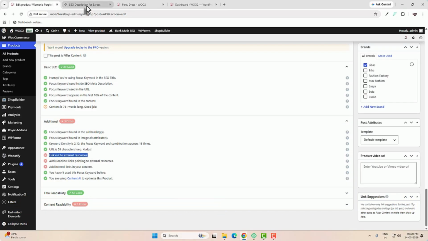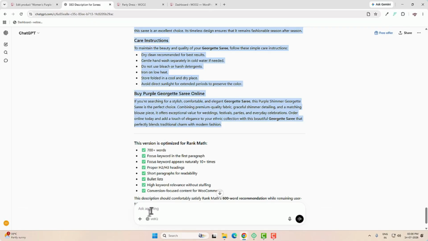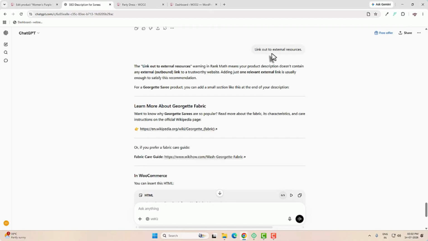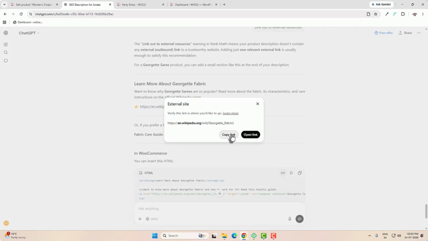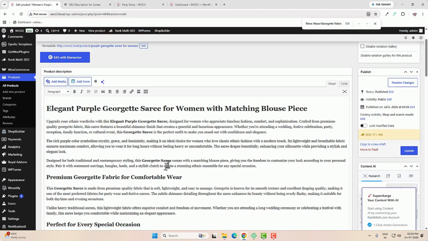So ChatGPT will automatically create some links for the external resources. Just send the prompt. As you can see, ChatGPT already gives some external links. Suppose for the Georgette saree text, it actually creates an external link. Click on the link, copy the link. Now come back here. Here you can see the Georgette saree text is there. Select that, click on the insert/edit link option and paste the link. After that you have to click on apply.